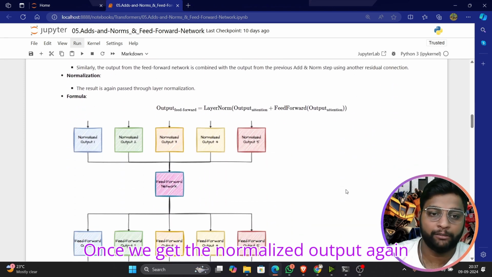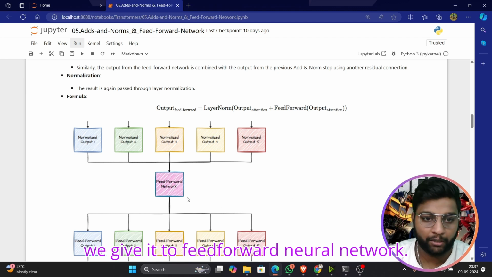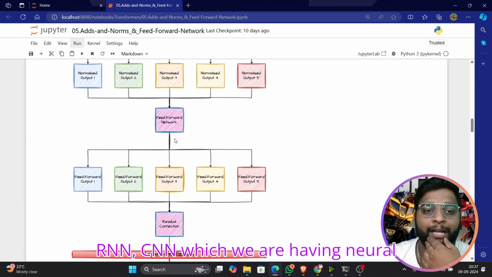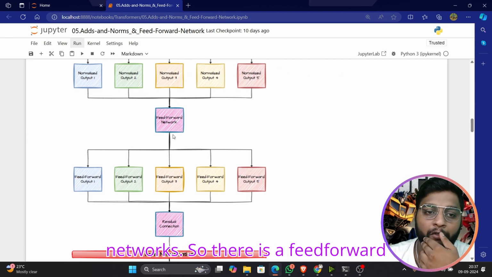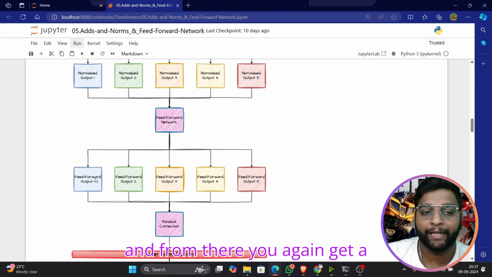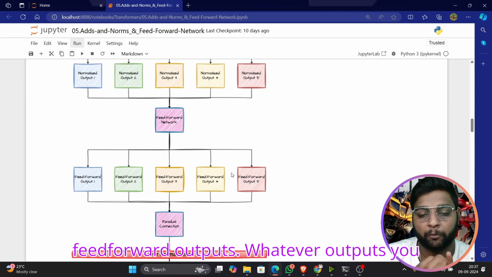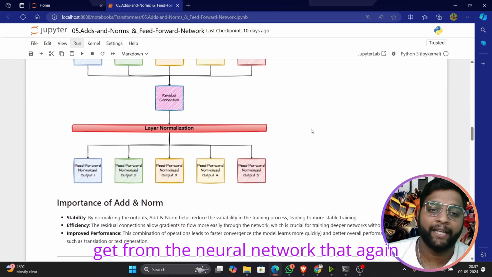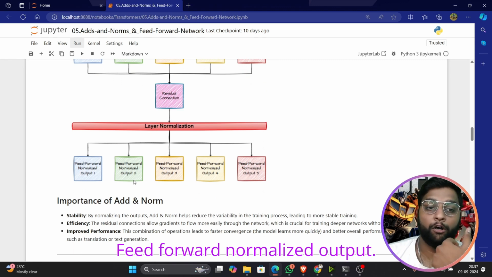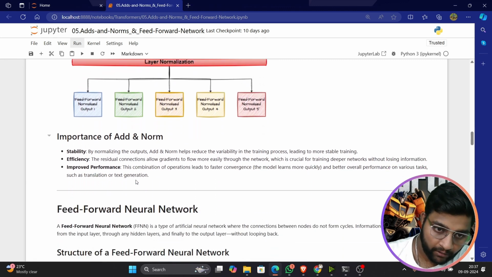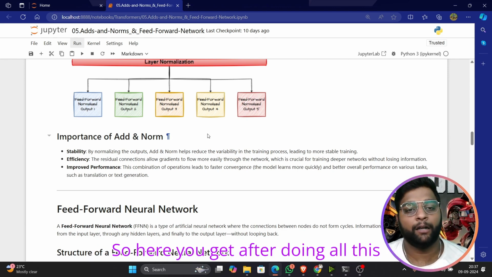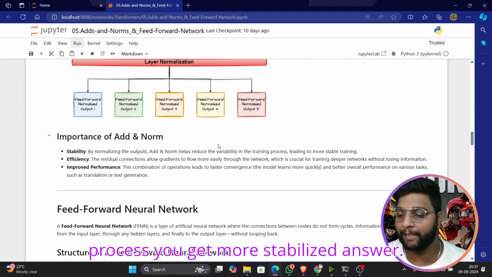Once we get the normalized output, again we give it to the feed-forward neural network. You can say it is kind of like the ANNs, RNNs, CNNs which we have, right? Neural networks. So there is a feed-forward neural network which we provide that to, and from there you again get feed-forward outputs. Whatever outputs you get from the neural network, you again send to the residual connection, and it normalizes and gives the feed-forward normalized output. So this is a two-time process. After doing all this, you get a more stabilized answer.